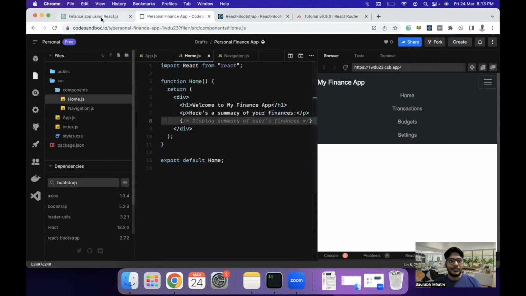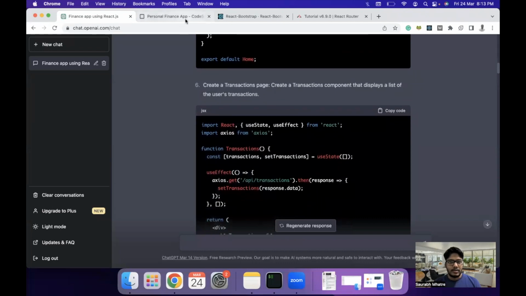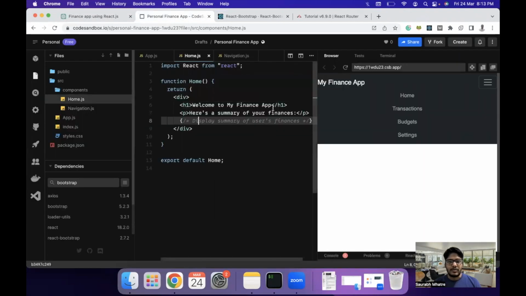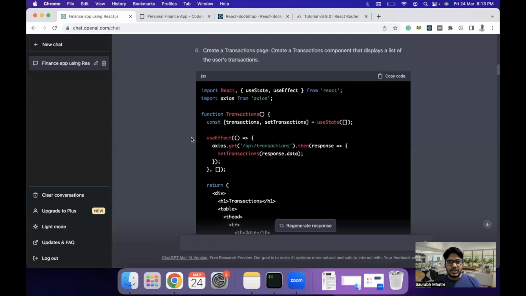Then it is telling us to create a transactions component. In the home component, we just have an h1 tag with welcome to finance app, then summary of finances. And now let's go through the transactions page code. The first thing that we do is we import useState and useEffect.